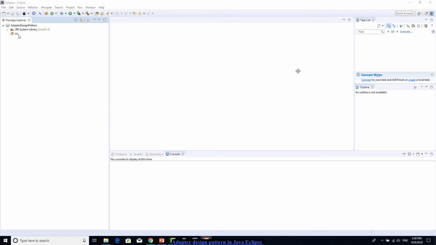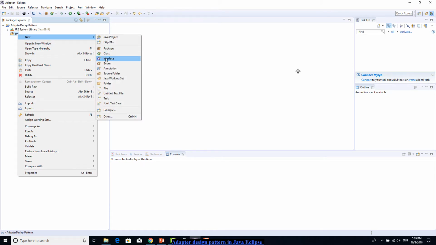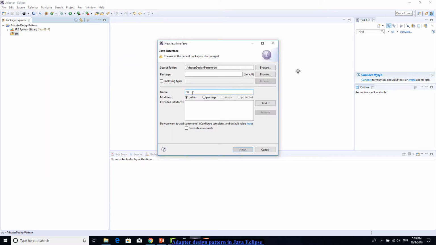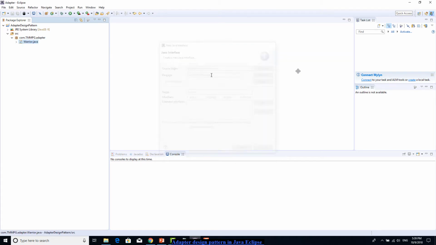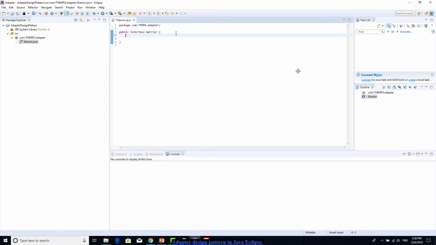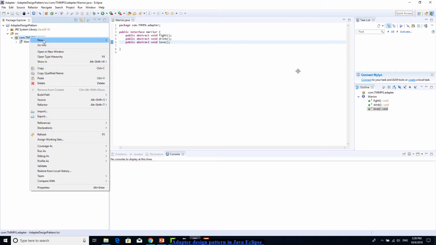So let's get started. We're in Eclipse and we are going to create a new interface. Let's call our interface Warrior. Okay, next we're going to specify our package, which is going to be com.themastermindprogramminggroup.adapter. Okay, we've defined our interface and here we're going to specify our methods. So we had three methods and the signature is going to be public abstract void, and then the names of the methods, which are going to be fight, then drink, and the last one is going to be laugh. So we are going to specify these three methods in the interface and then we are going to implement this interface.